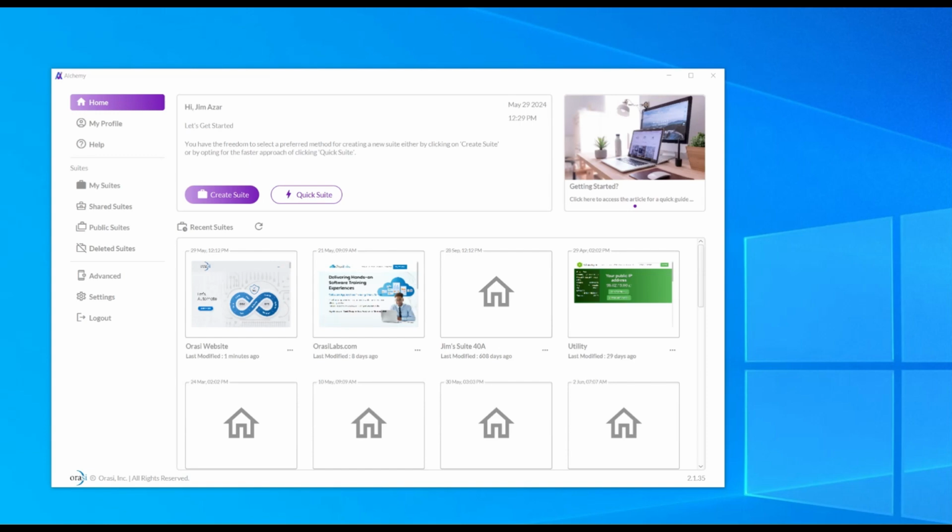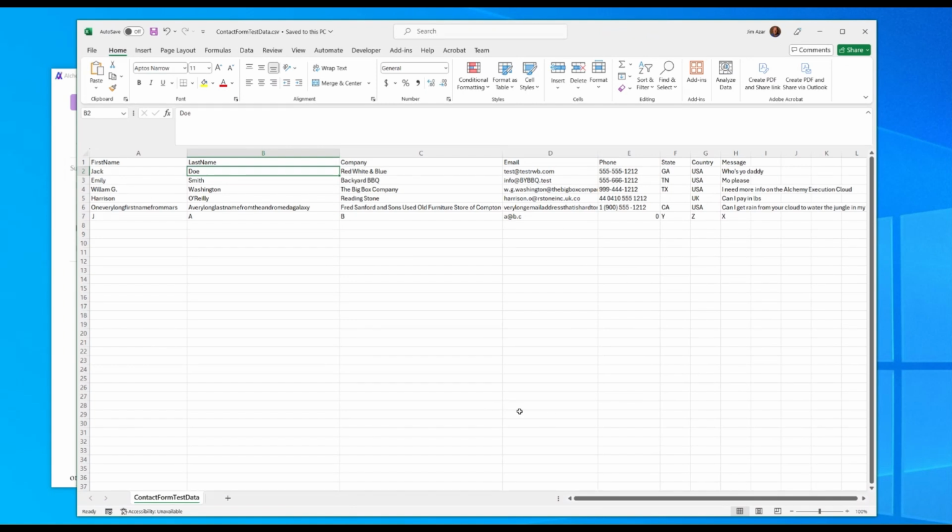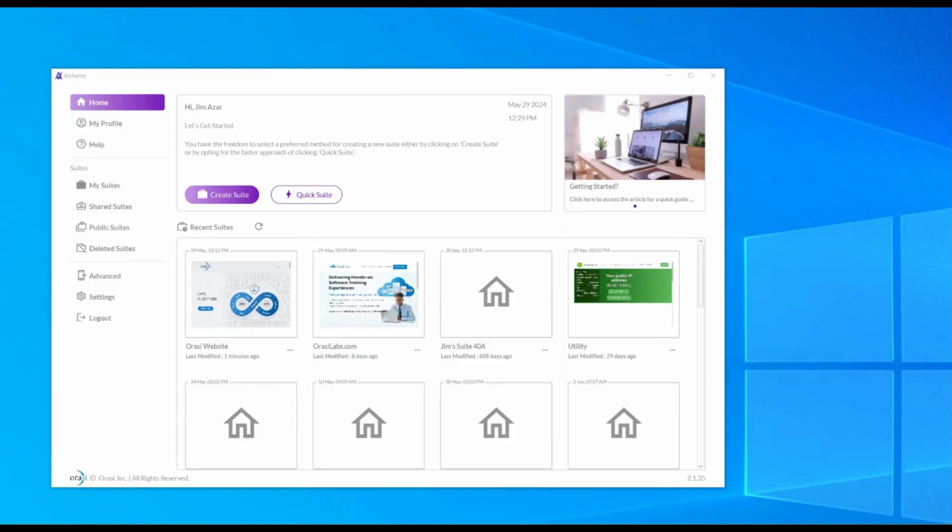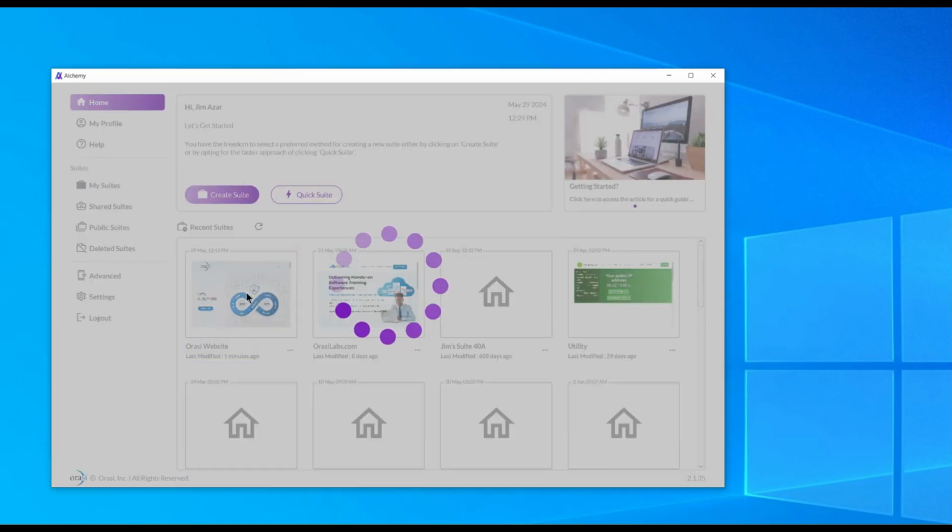So I have a CSV file that I've created here. I'll show you the file. It's just got some records in it, some contact information: first name, last name, company, email, phone number, and so forth. So in order to make that data file available to test in Alchemy, I'm going to open a suite.